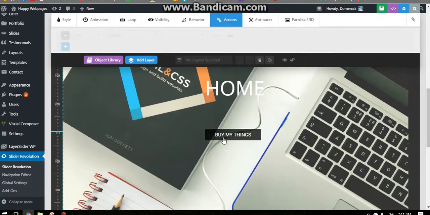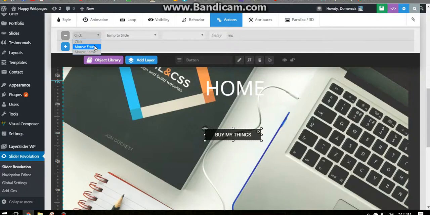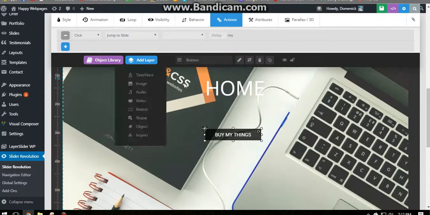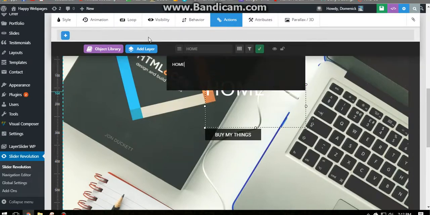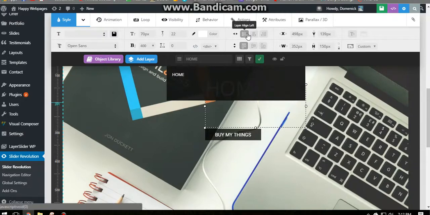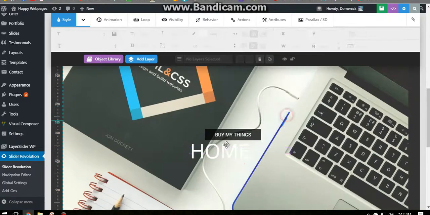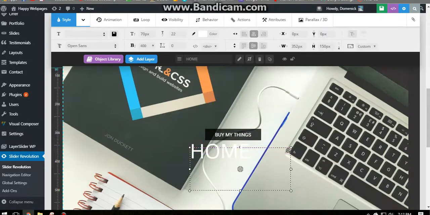There's a million things you can do with the actions button. You don't even have to click it. If your mouse enters it, it can bring you somewhere else. There's so much that you can do with this. You just really have to piddle around with it. One of the most common things that I see is you want to align it. Align it to the center. Align it to the middle if you want. These are just things that I know are helpful that are kind of hard to find.